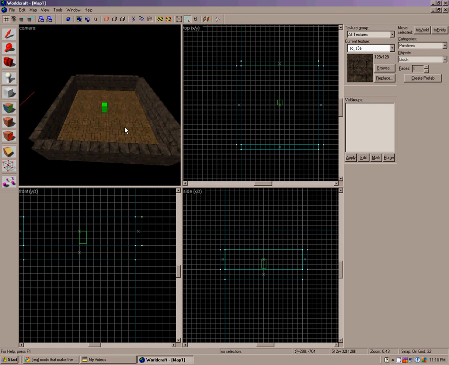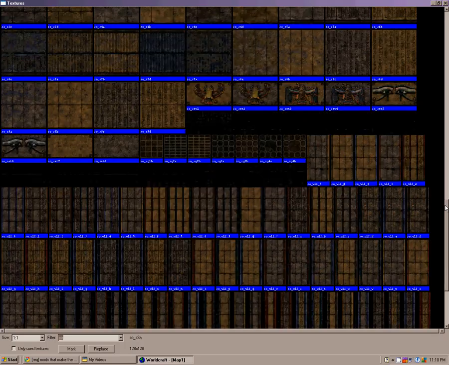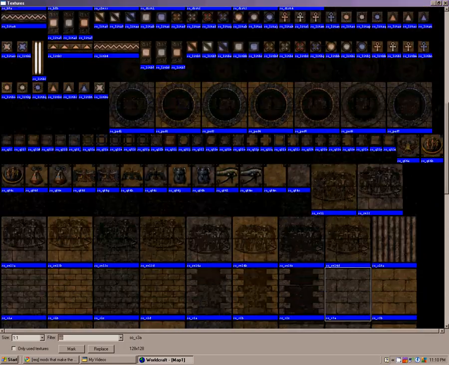So, you choose another texture. What kind of texture do I want for the ceiling? How about this? This looks like a nice ceiling texture, whatever. I'm tired. Drag it down. Create. Look at that. Our map is all finished.